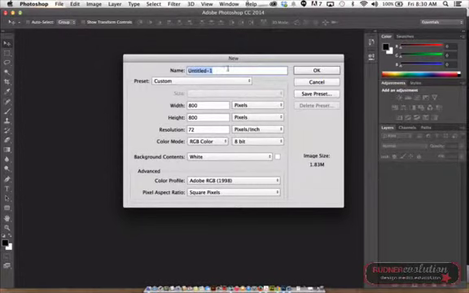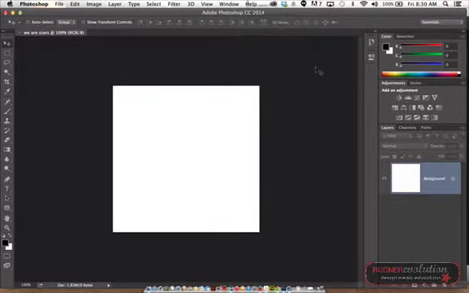By the way, if you do name your file here, it does not automatically save it. I could put a name here, but that is not going to force save this file. I just wanted to mention that. So here, I'll give it the name We Are Stars. All right, so here we are with our white canvas.